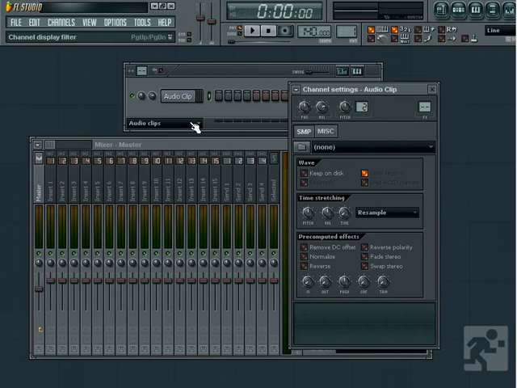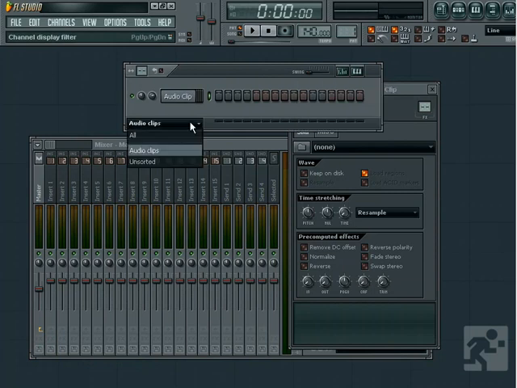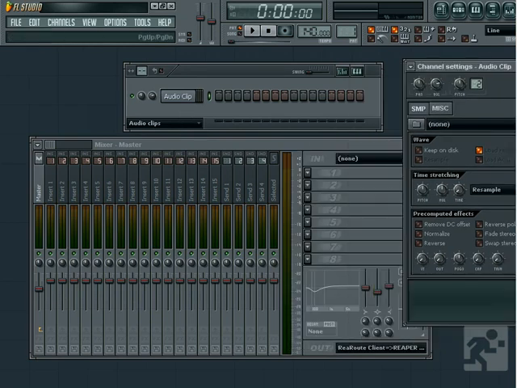You'll notice the audio clip will be inserted into a separate audio clip section. You can change back to the unsorted or any other group by selecting it from the list of the lower left-hand corner. Now, an audio clip can be anything from a full song to a drum hit.